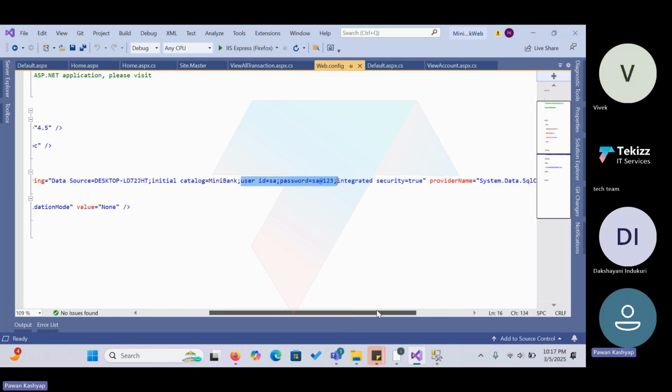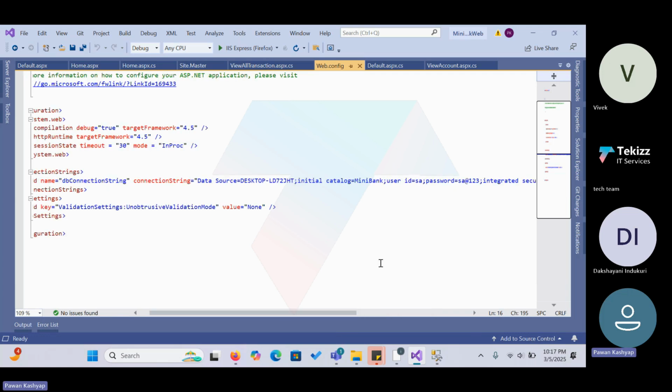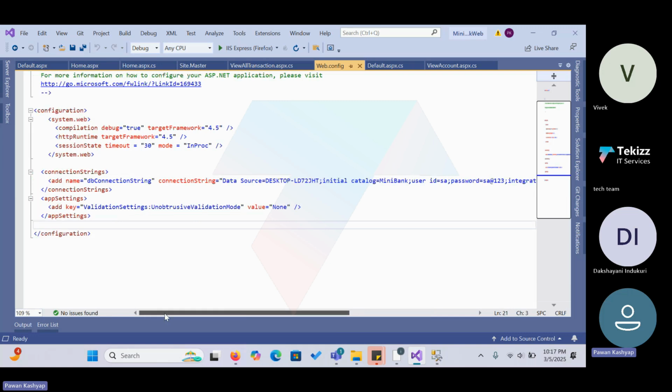And the third attribute we need to provide is the provider name. That is the namespace, system.data.sqlclient. So basically, using this SQL client, we will be able to connect with the database server using this connection string. So this is the first setting we need to perform.